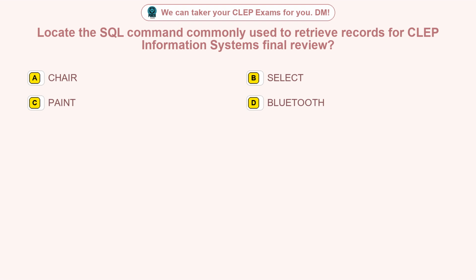Question 81. Locate the SQL command commonly used to retrieve records for CLEP Information Systems final review. Option A. Chair. Option B. Select. Option C. Paint. Option D. Bluetooth. The correct answer is option B.